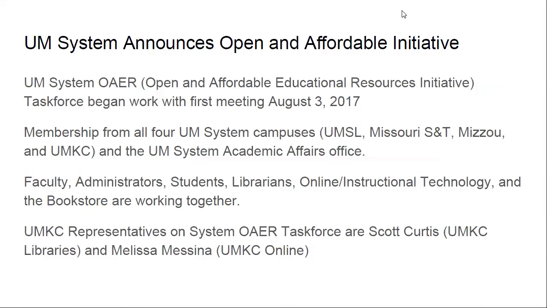And the composition of this committee was faculty, top administrators. We have students on the committee from student government. We have librarians who've been pretty active in open movements and are aware of some of the issues and the Creative Commons licensing and things like that. We have our online and instructional technology people, and we have the bookstore. All of those people are working together on this committee. And as far as the system level, our UMKC representatives are myself and also one of our instructional designers.